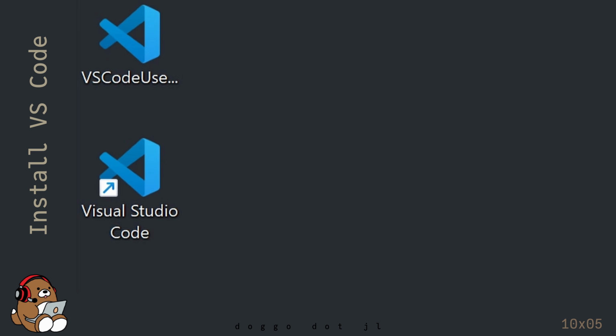After the installation is complete, you should see a shortcut icon with a VS Code logo on your desktop. If you see this shortcut icon, then congratulations! You have just installed VS Code onto your computer.